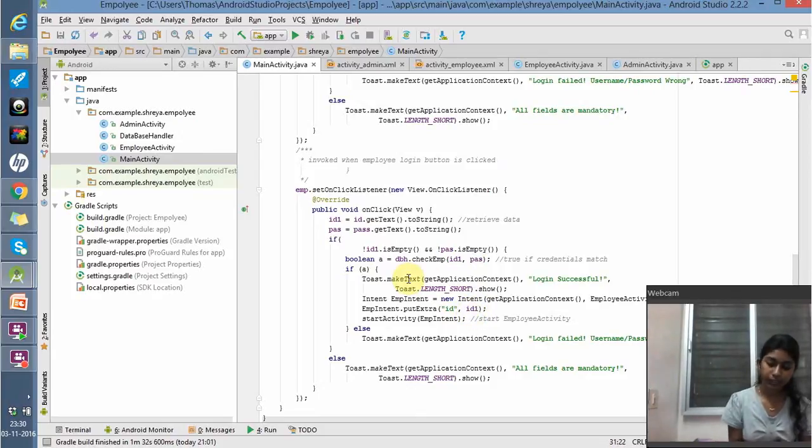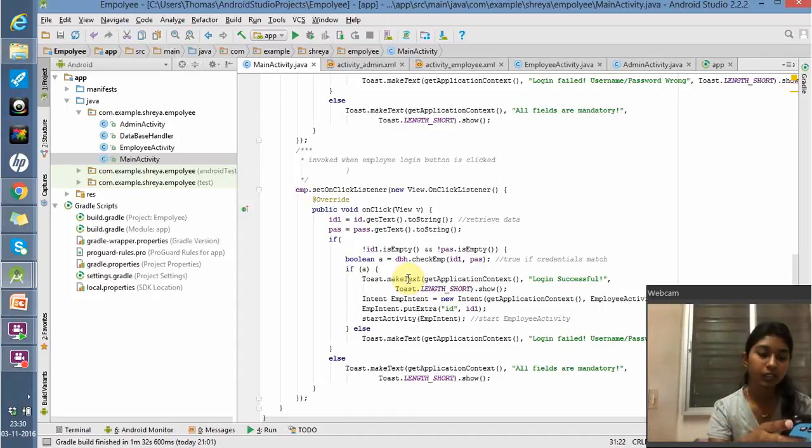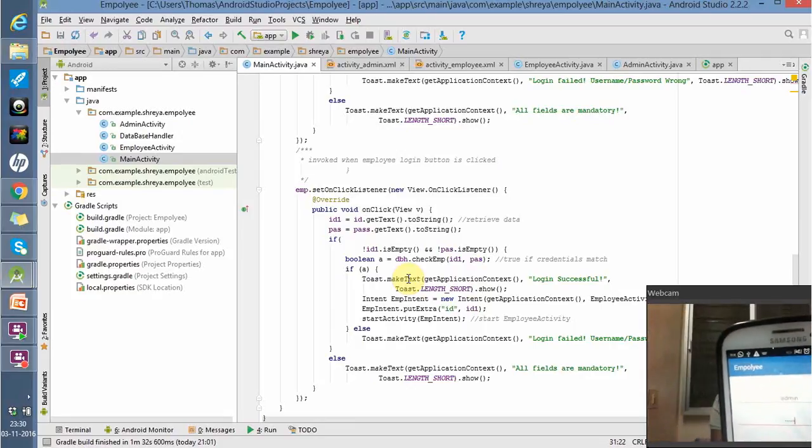So for the output part, it's like this is the front page, which takes out the ID and the password. So first we type the ID as admin and the password as also admin. In this we have typed ID as admin and password as also admin.